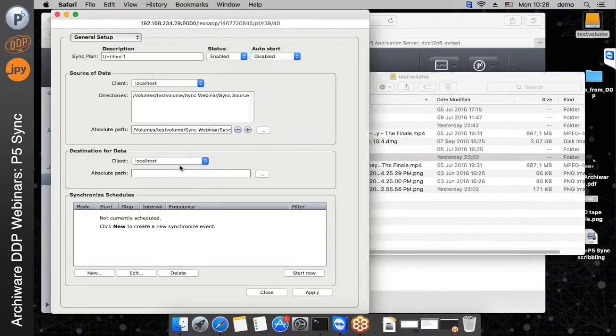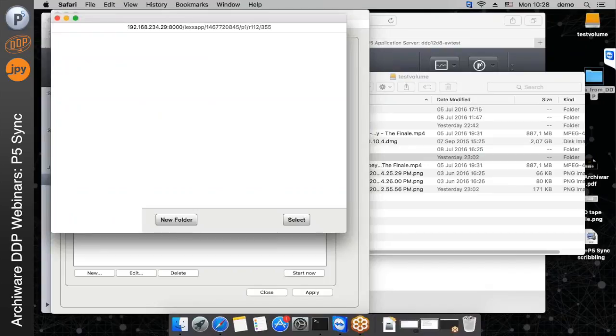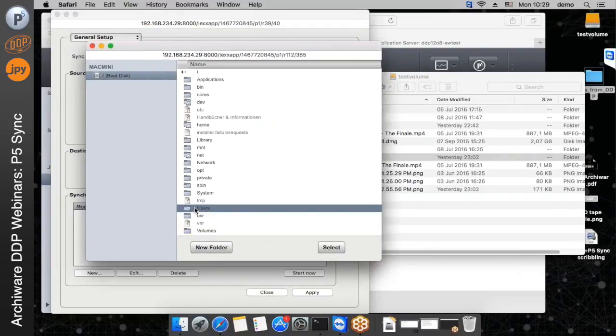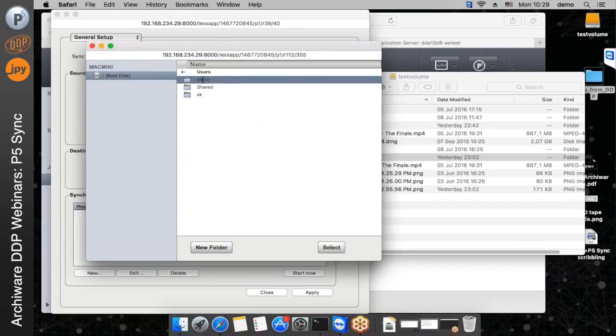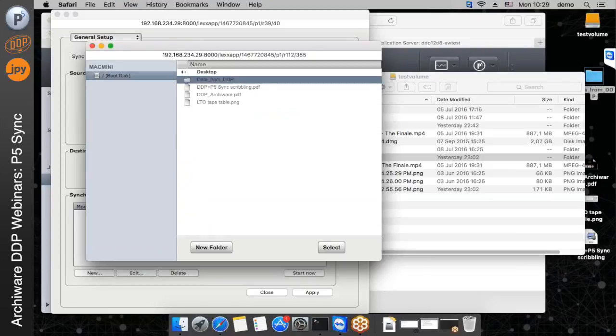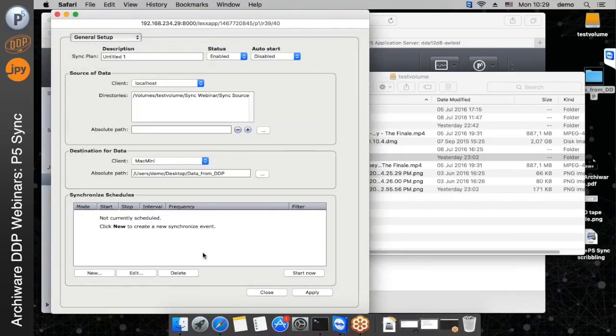So that's set up, and my destination, I want it to be this folder here, which is on the Mac Mini. So I'm going to choose the Mac Mini as my destination client, and then using the browse here, you can see all the file system browsing is done in the web browser, so you can do this from any location. And I know that folder is in users, and then the demo user, and then it's on the desktop. So if I go to desktop, I'll be able to see this folder here, data from DDP, selected, and now I'm nearly done. So I've selected my source and destination. All I need to do now is specify a schedule.